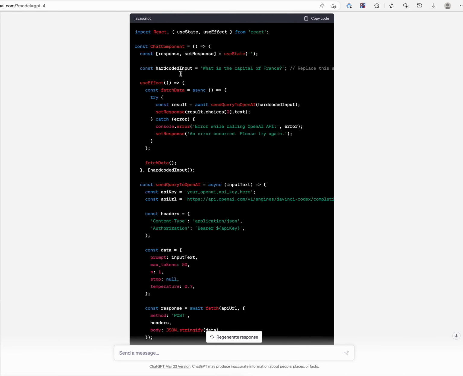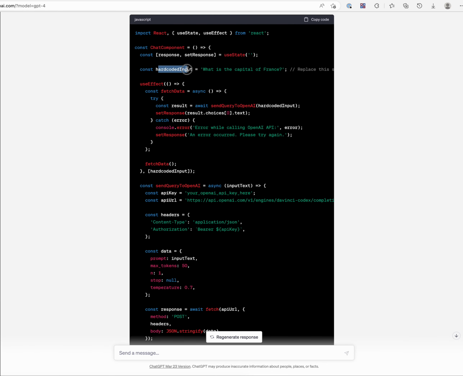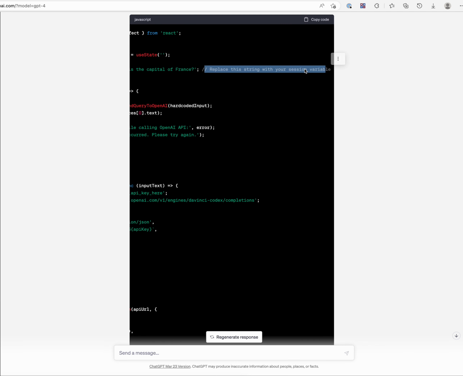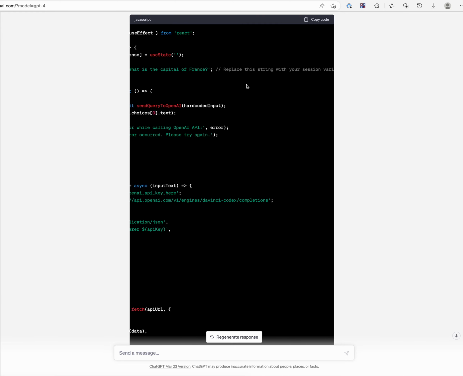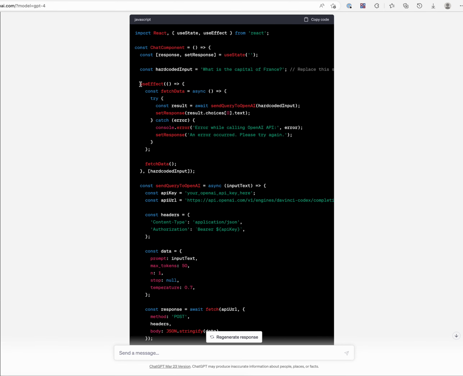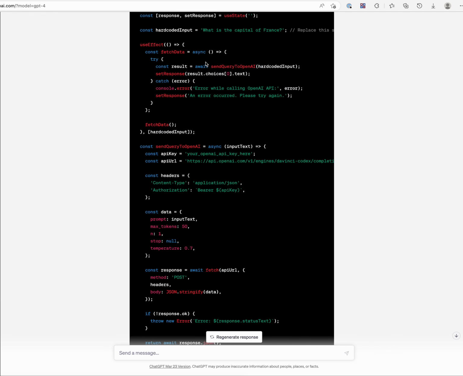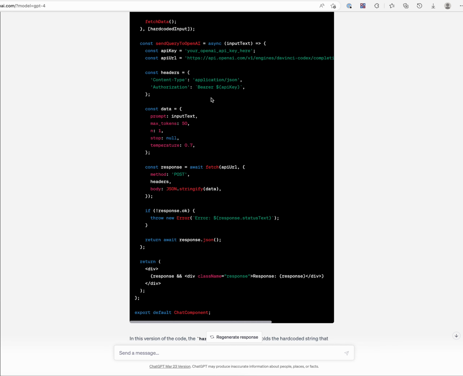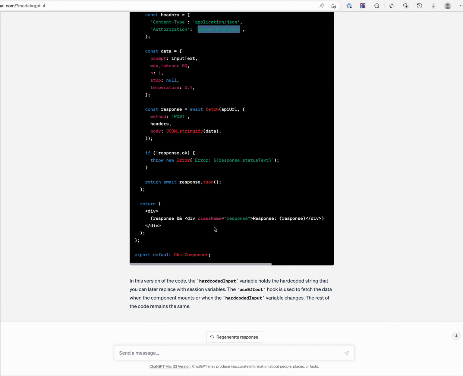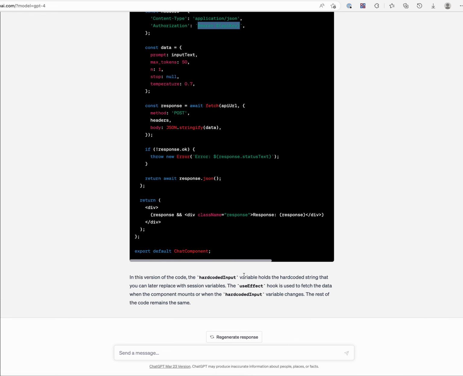So you can see here that it's created hard-coded input. It's also giving me some comment here that says replace this string with your session variable later, so that's nice. And then it's essentially refactored this to include the hard-coded input. It's put some nice error handling in there, which is really quite clever. And you can see that it's given me the API key and everything here. So in this version, the hard-coded input variable holds the hard-coded string, and so on. The rest of the code remains the same.